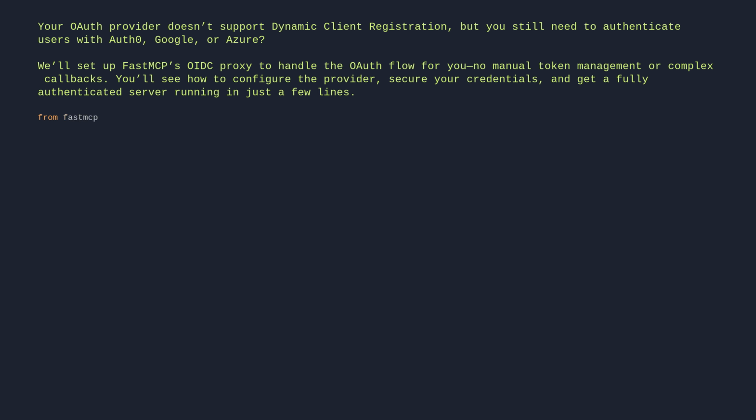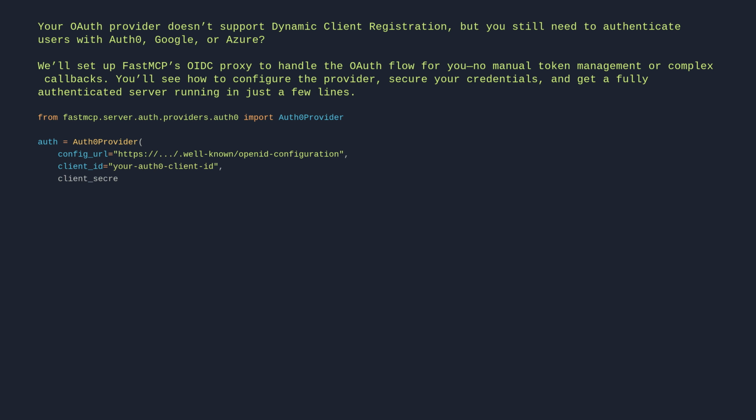From fastmcp.server.auth.providers.auth0 import Auth0Provider. auth = Auth0Provider(config_url="https://.../.well-known/openid-configuration", client_id=your Auth0 client ID, client_secret=your Auth0 client secret, audience="https://...", base_url="https://localhost:8000"). mcp = FastMCP(name="my server", auth=auth).